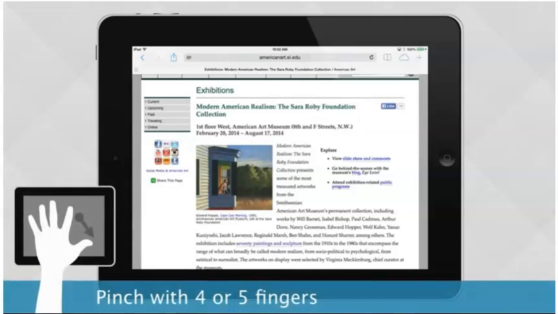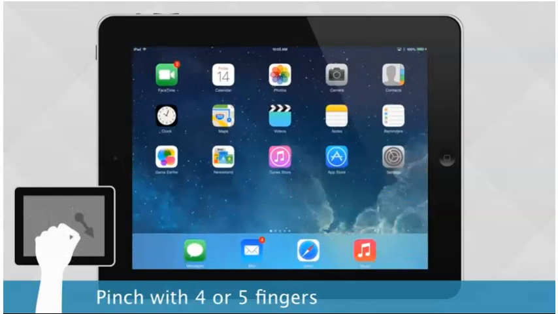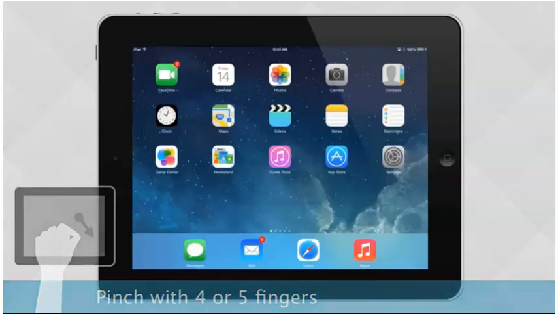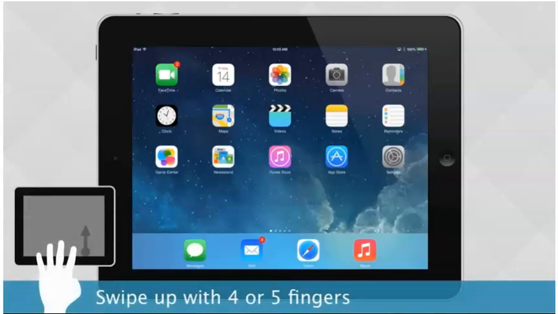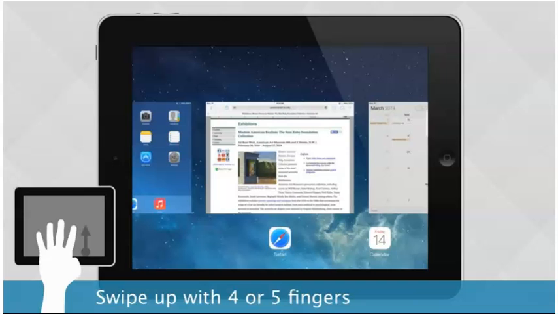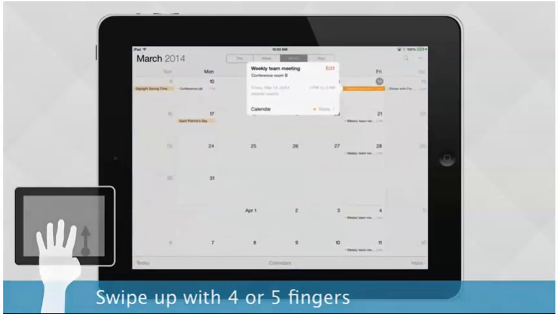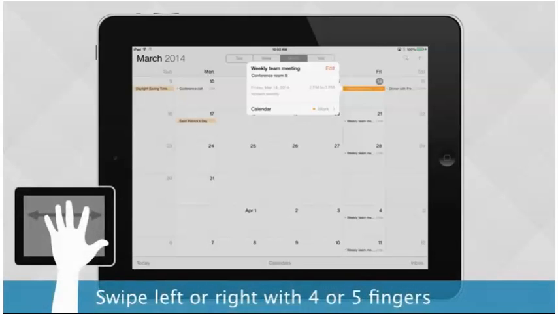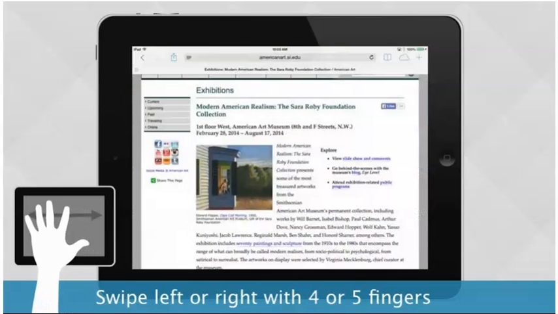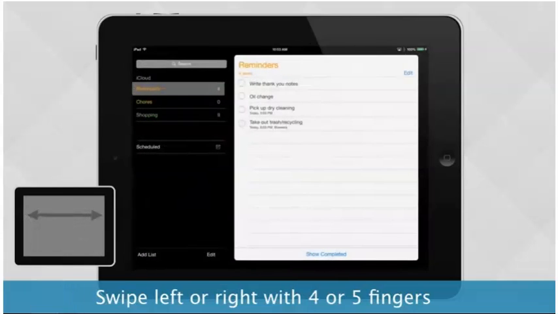If you pinch with 4 or 5 fingers instead, you'll get a different result. Try this gesture for quickly returning to the home screen without having to press the home button. To access the multitasking bar, swipe upward, again with 4 or 5 fingers, whichever feels more comfortable. Here you can quickly navigate to any of your most recent apps. Finally, to switch between recent apps without having to use the multitasking bar, swipe left or right using 4 or 5 fingers.